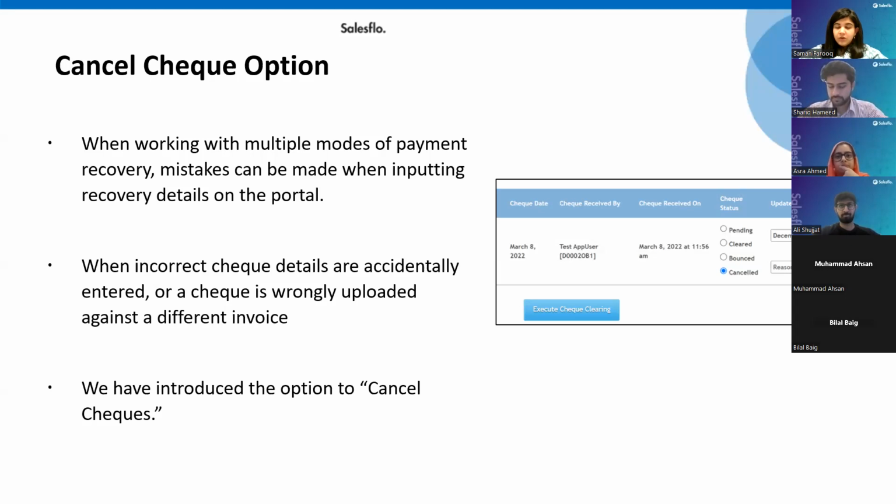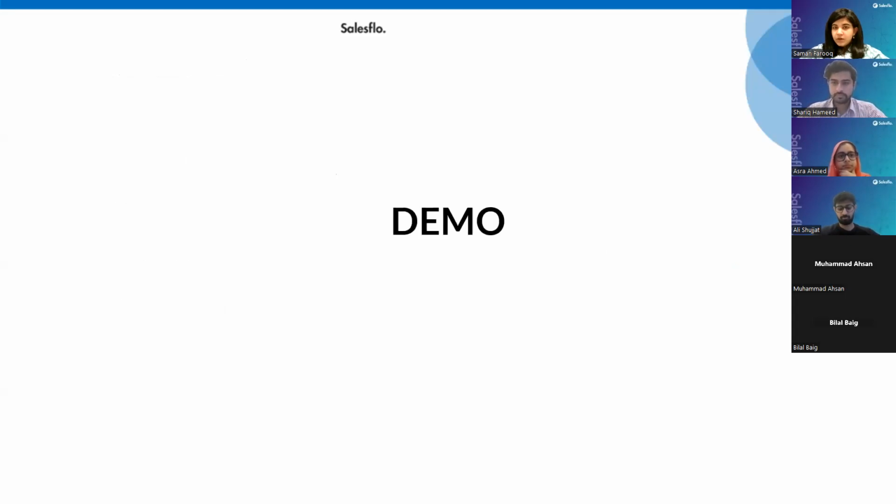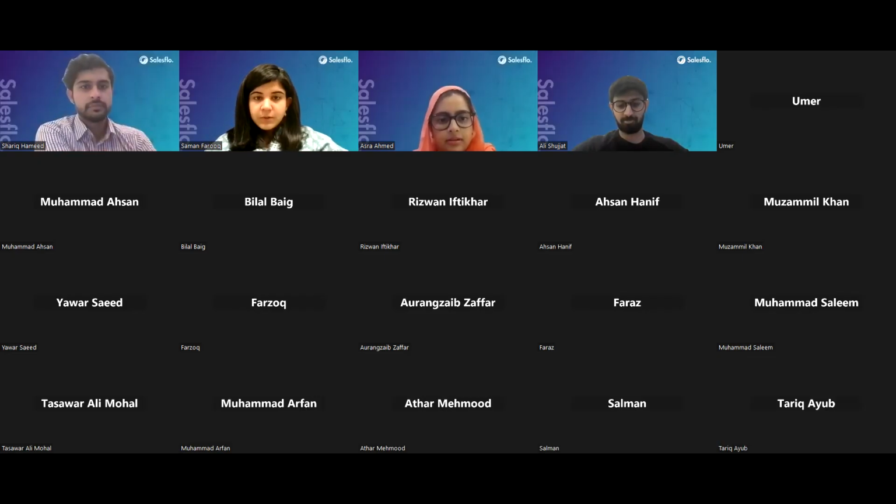So Astra will be giving you a demo of both of these features collectively, and show how the features work. Thank you. Over to you, Astra. Thank you, Saman. Just share my screen.